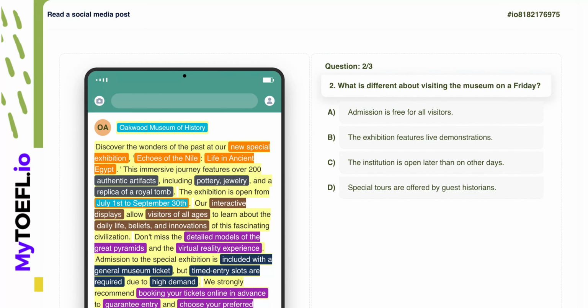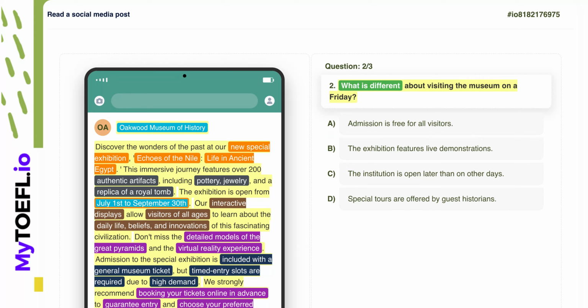Moving on to the next question, we need to find a specific detail regarding the schedule. What is different about visiting the museum on a Friday? This question asks specifically, what is different about visiting on a Friday? To answer this, we must scan the text for the word Friday and see what special condition applies to that day. We find this information in the very last sentence. The museum has extended hours on Fridays, staying open until 9 p.m.